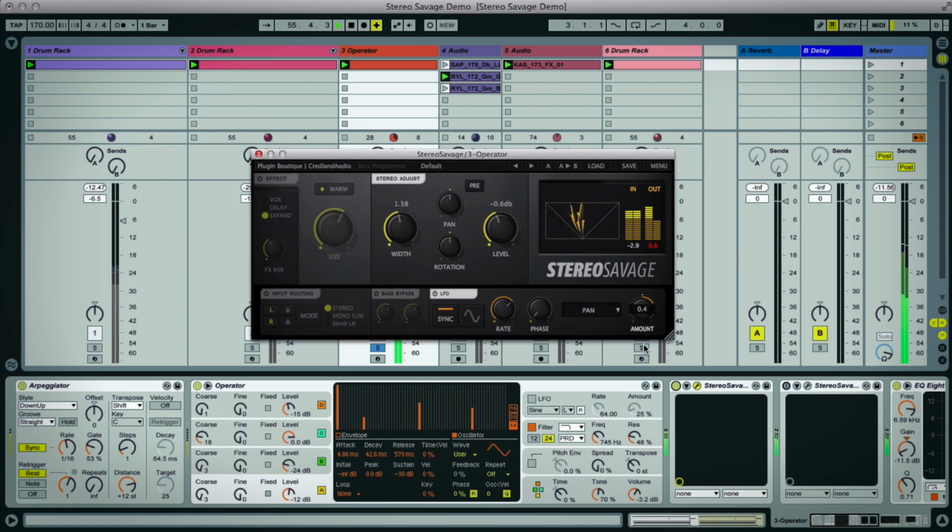So the combined effect of the auto panning and expansion really transforms this very clean and simple patch. And you can also use the LFO to adjust width or size, to bring the widening effect in and out, or the level to apply a simple tremolo.